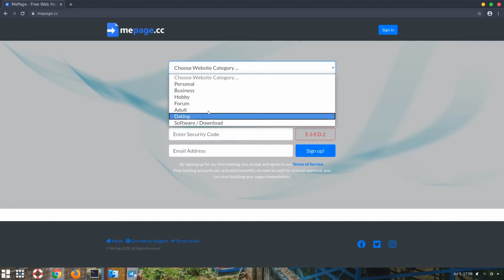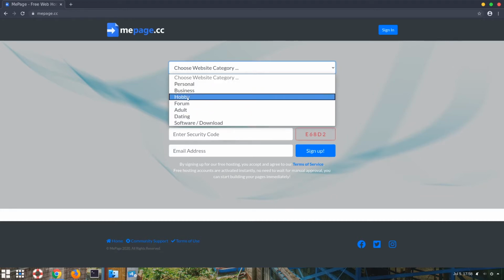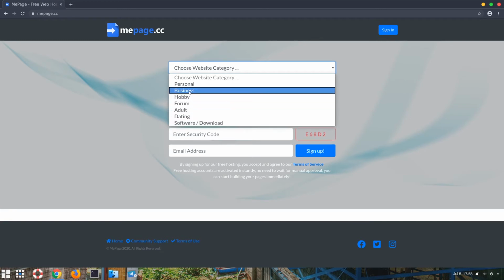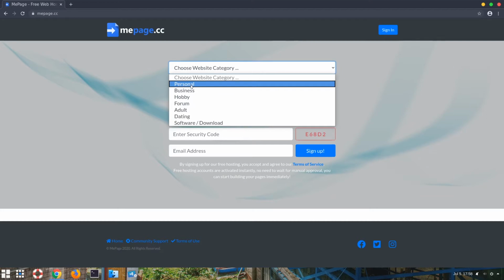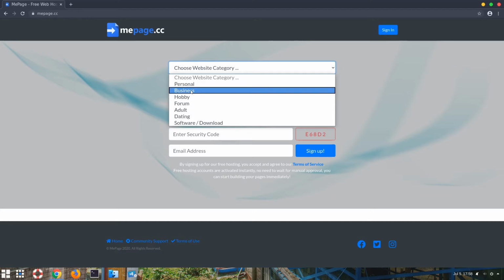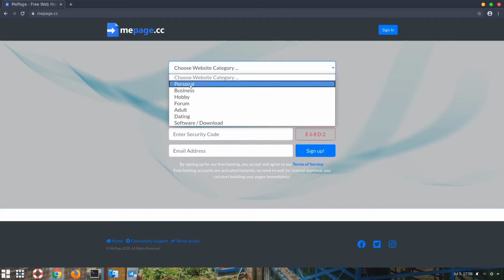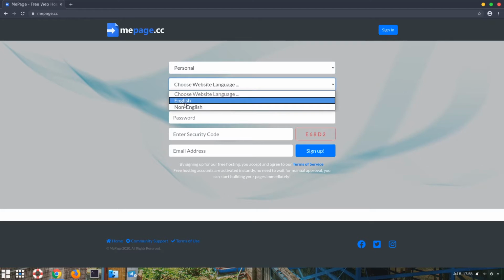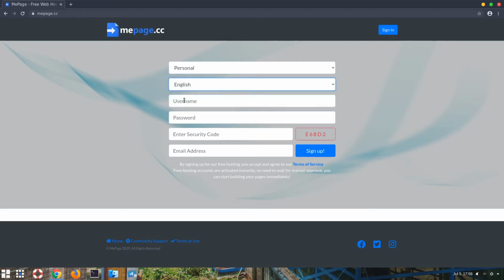These are just basically categories to let the people running the server know what you're using it for. But mostly I'll go with just personal, because it's just free web hosting. You're not gonna run a business out of free web hosting, okay? This is just for hobby and play. Consider this one as like a playground, okay? I'm gonna just use it for personal, and then you can use either English or non-English, it doesn't matter. For me, I'm gonna just use English.